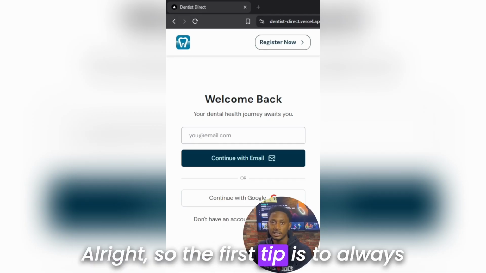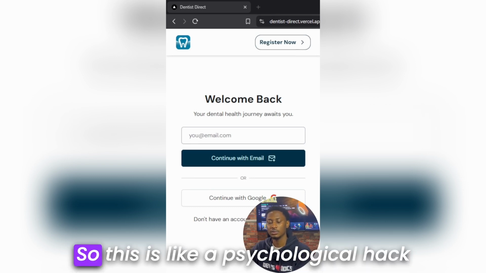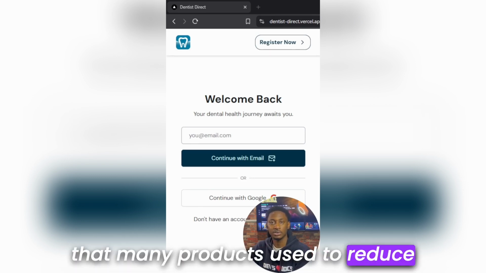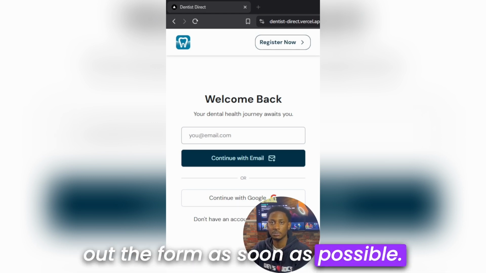Alright, so the first tip is to always auto-focus on the first field. So this is like a psychological hack that many products use to reduce friction and get you to start filling out the form as soon as possible.